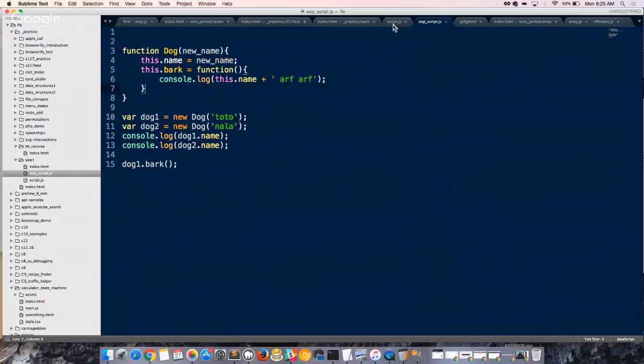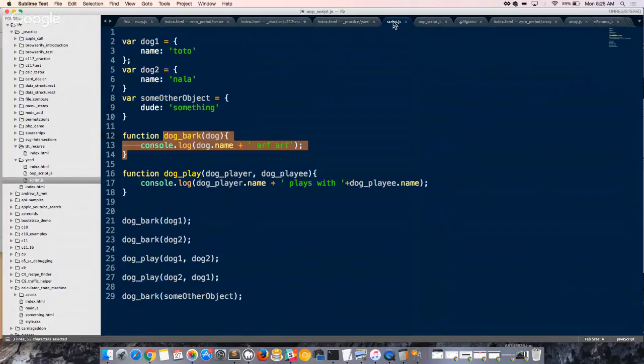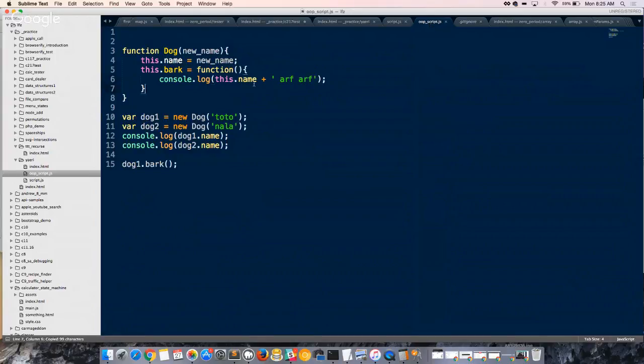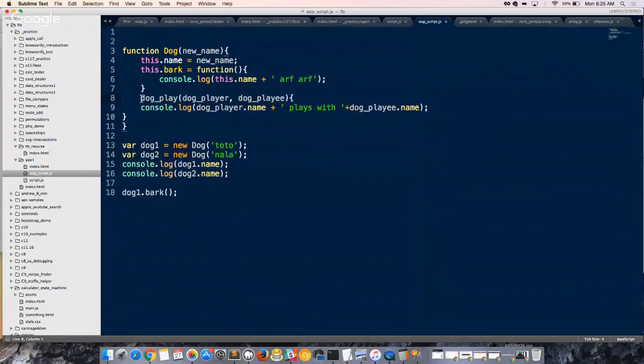For the other one, for dog play, that had 2 dogs. But this one we already know because it's basically whichever object we're in. So I'm going to take this guy, bring it over here, say this dot, and get rid of the dog part since I know it's a dog. You can get rid of the dog player part because we already have the dogs. Because it's this dog, right? Yeah.